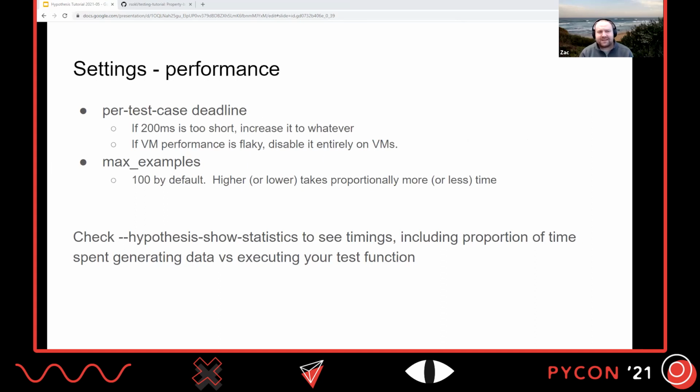So the settings that I use most often, we have the deadline setting, and this defaults to warning you if ever executing your test function takes more than 200 milliseconds. That only gives you 5 runs per second, so it'd be 20 seconds for a single test on default. And that often indicates some kind of performance problem.